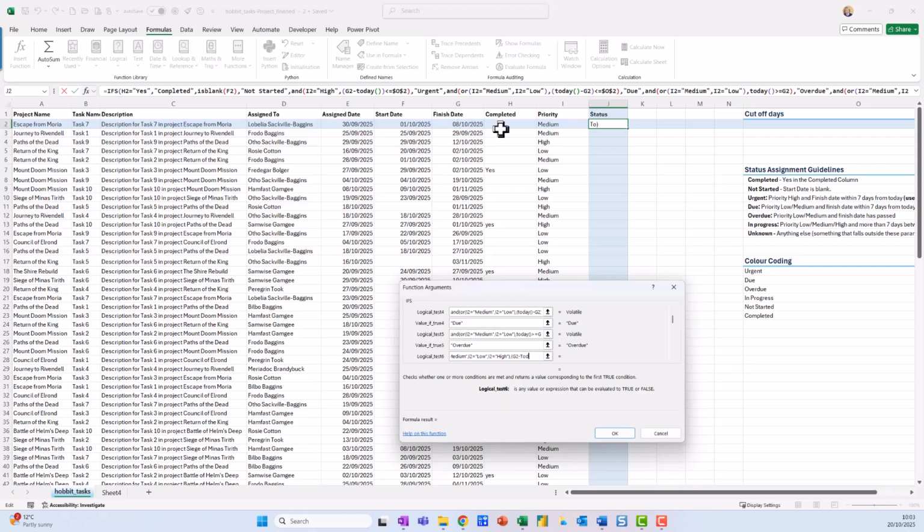finish date is greater than or equal to, just put in greater than this one, F4, and if that's true, it's going to be in progress. And then I click OK.